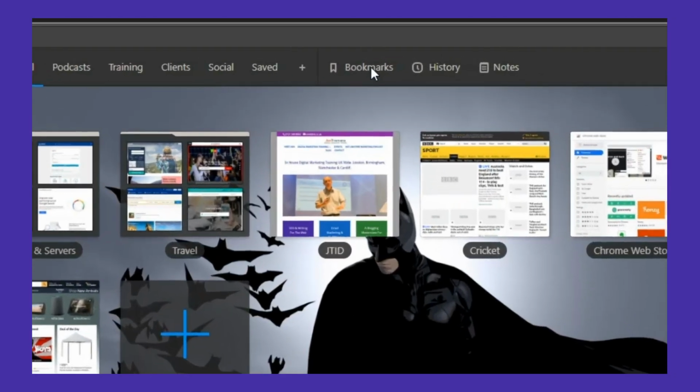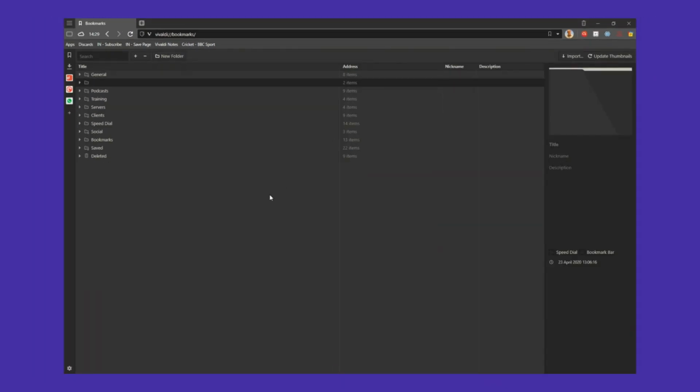So when you're on your new tab page or your blank page like this, there's a button at the top here called Bookmarks. We can click it and we get a list of our bookmarks. We can search our bookmarks, we can add new ones, we can delete them, we can do all sorts of things with our bookmarks, just the same as any other web browser. So that's cool. It's an easy way to be able to get to your bookmarks.